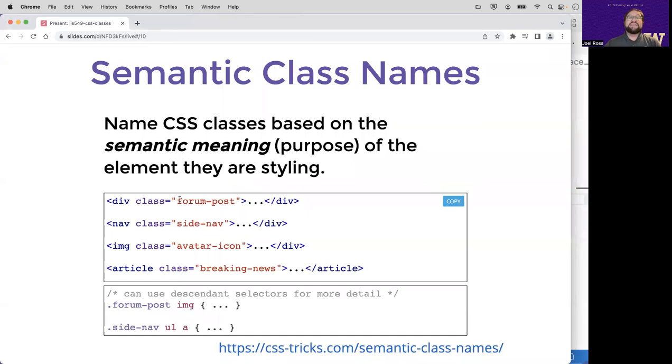We might have a div that is a forum post, which tells us what it is. We could have a nav that is a sidebar nav. We can have an image that is an avatar icon, your little profile icon. We can have an article that is a breaking news article, and so on, right? We can use classes to customize how we want to style that thing. I want to style this article distinct from other articles because this is a breaking news style article. This image is going to be different from other images because it is an avatar icon style image.